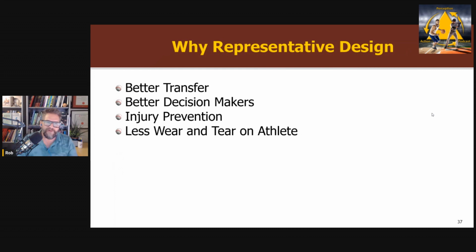Okay. So why do we want to do this, right? So we've been emphasizing transfer. Obviously, there are several other things, like better decision making. There's a bunch of research I've talked about before. It seems to prevent injuries because you're getting more variability in how you execute the movement to perform the same goal. Degeneracy. We get less wear and tear on the athlete.